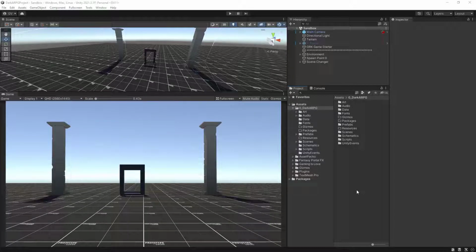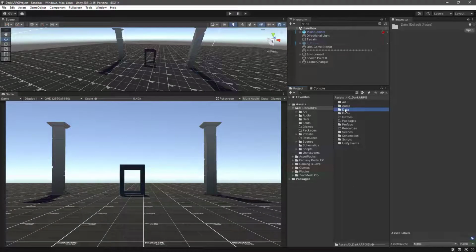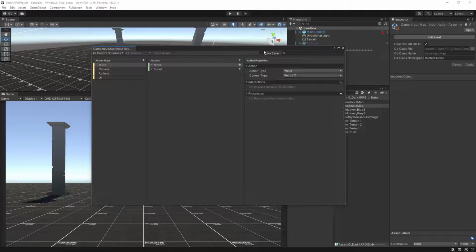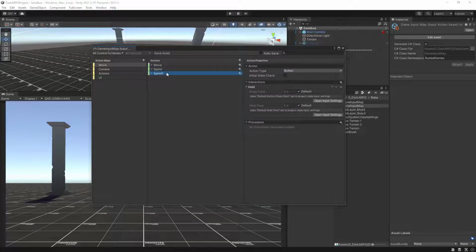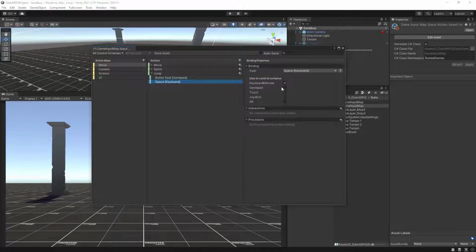Let's start by adding a new action map. So let's go to our data folder, open up the game input map, and from here, because I'm a little bit lazy, I'm just going to copy the sprint action and duplicate it. Now I can rename this one to jump. In the interaction we have this hold from the sprint, so we need to remove those and make sure that we have no interactions on each action itself.